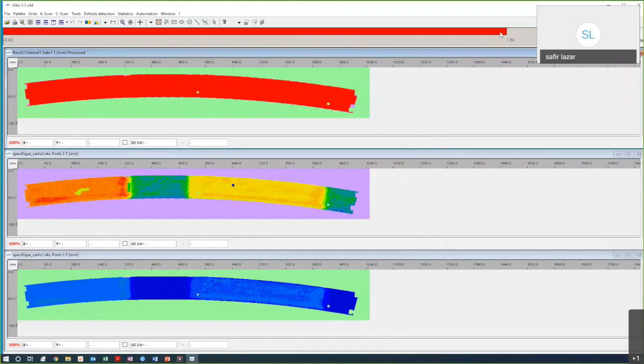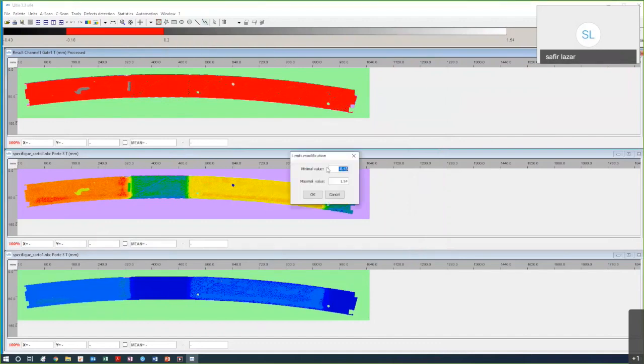The palette can be compressed to highlight some defect or slid to the part. We can also change the value of the palette and modify the limits for the minimum and the maximum. So I presented the palette.